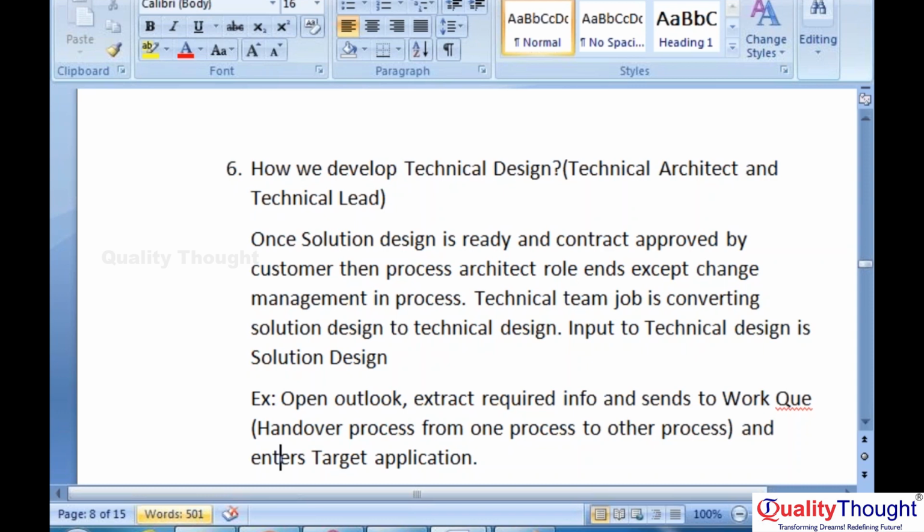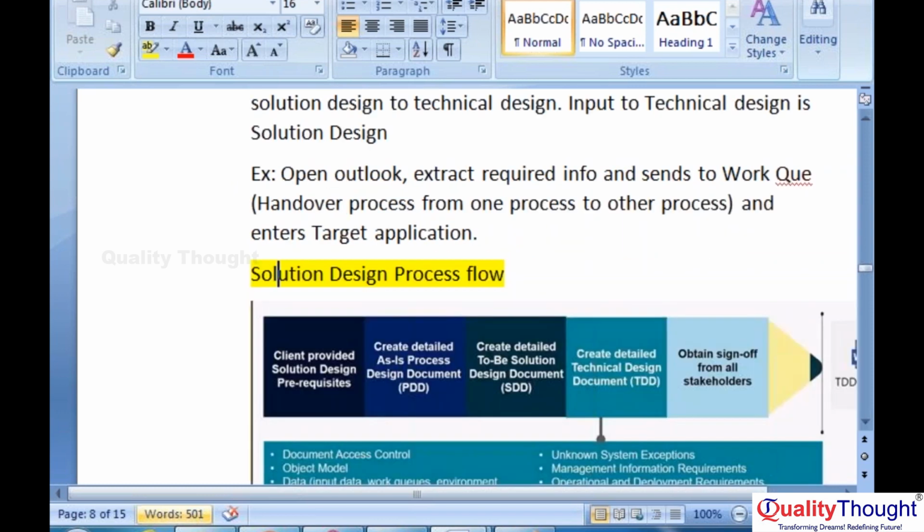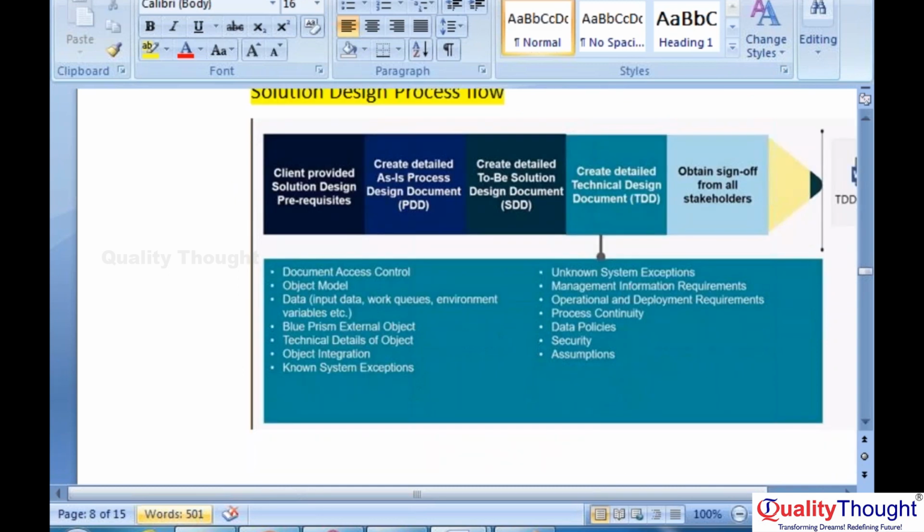Solution design ki input enti? Process design. Technical design ki input enti? Solution design. So these are the different stages in solution design. Client provided solution design prerequisites, then PDD, then SDD, then TDD, final sign.